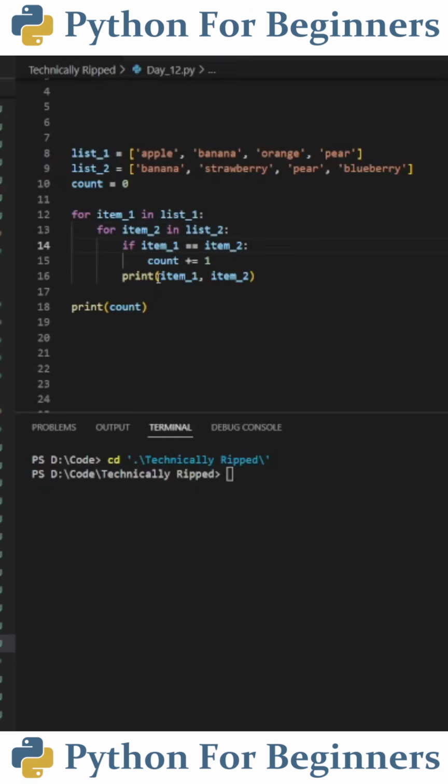And now we need an if statement to say if item 1 equals item 2, and then if it does, we increment count by 1. I also included this print statement for item 1 and item 2 to help visualize what's actually going on behind the scenes. And then at the end, we just print the total count.